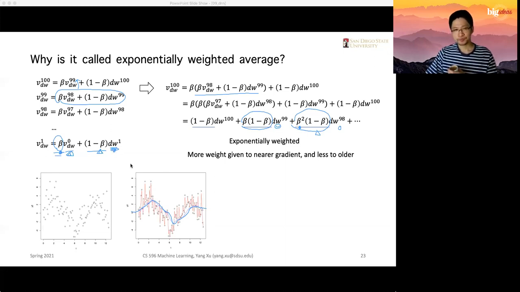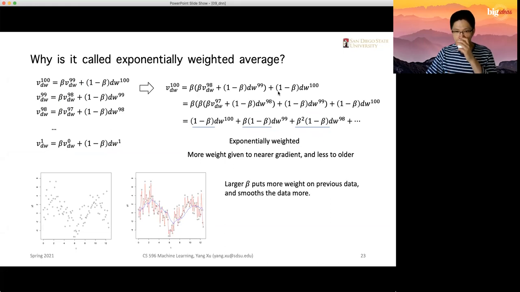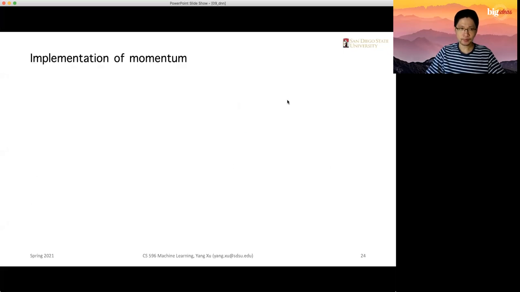So there's a beta that can be tuned. It depends on how aggressively we want to use the gradients, or how conservative we want to be in sticking to the previous velocity. Basically, if we use a larger beta, the smoothing effect would be more salient.